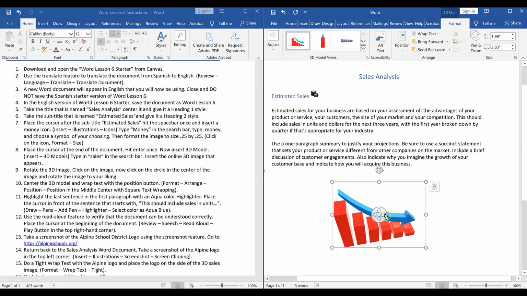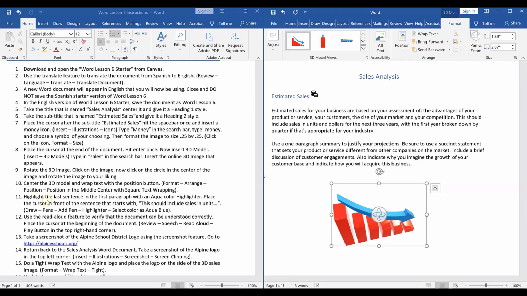Number 11. We are now moving on to a different section. We're done with our 3D model. And again, you can keep rotating it if you didn't like how you had it, but I'm going to keep mine like that. Number 11.